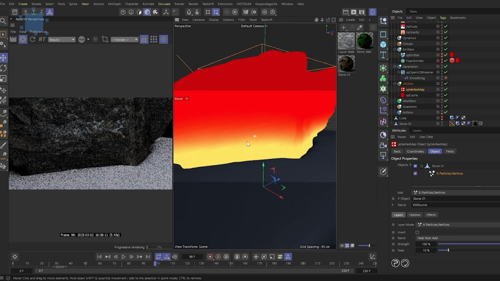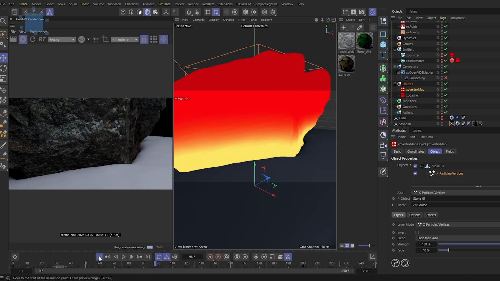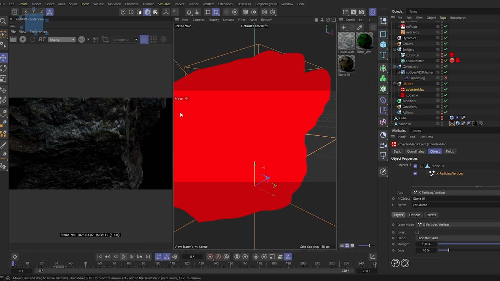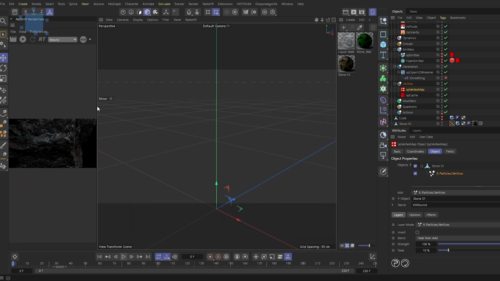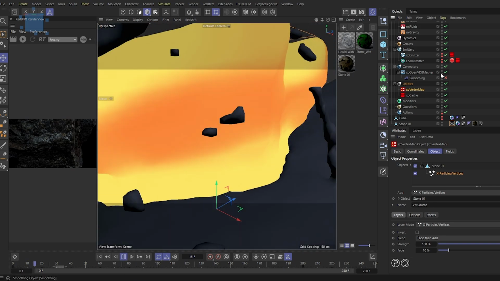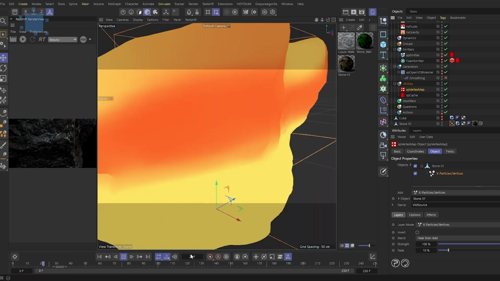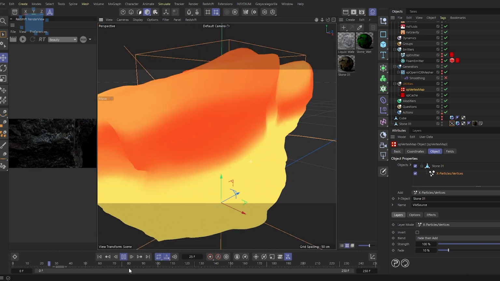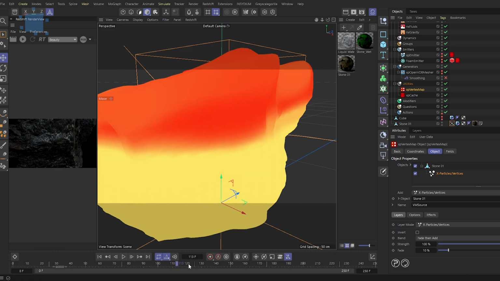And this works nicely because if we play it through and we turn the renderer off for a second, we play it through and I turn the water off, we can see that this gradient changes over time based on how the water works, and it fades and essentially dries over time.